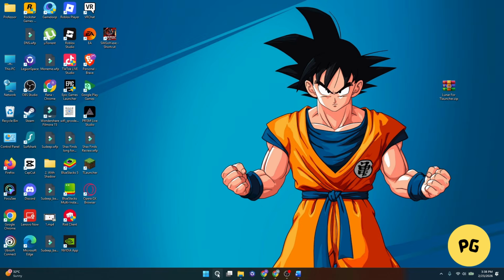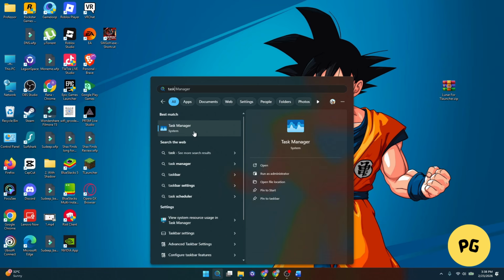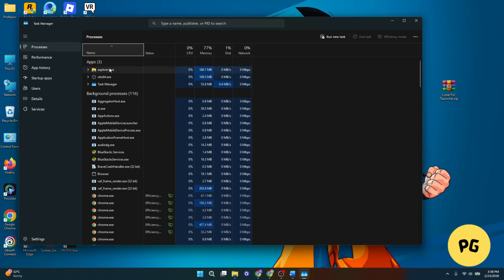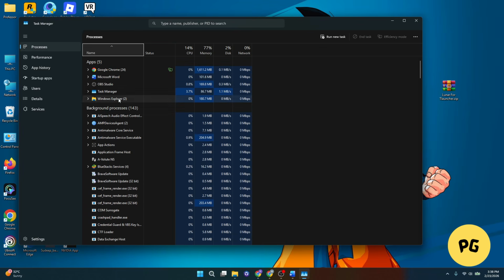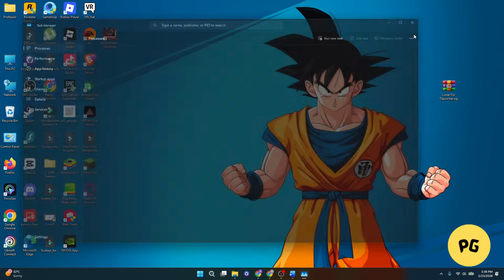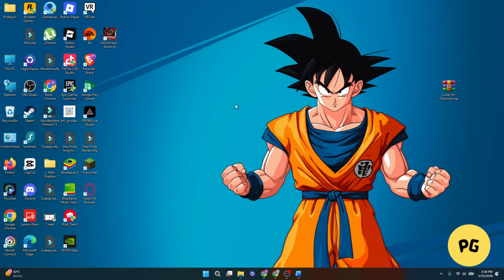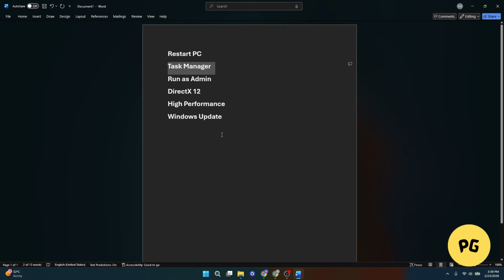Open the search bar and type Task Manager. Open it and look for Ghost Recon Wildlands or any related Ubisoft or game background process running. If you find it, right-click and choose End Task. Close Task Manager and try launching the game again. If it still doesn't work, the next step is to run the game as administrator.